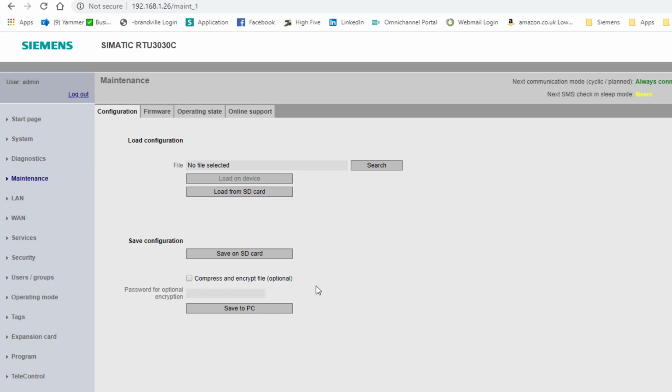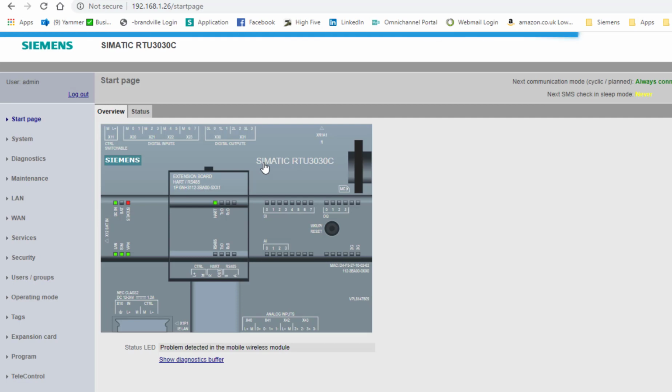So there we have it, an overview of the SIMATIC RTU 3030C in this case. The configuration would be the same for the 3031 and the 3041C. So thanks for listening. I hope you found it useful, and please tune in to have a look at configuring the WAN and the FTP on this device at a later date.